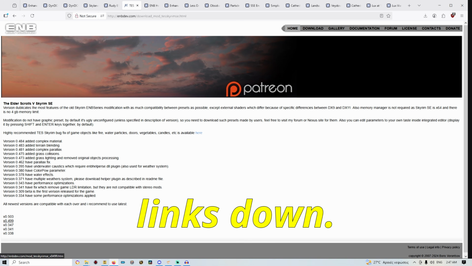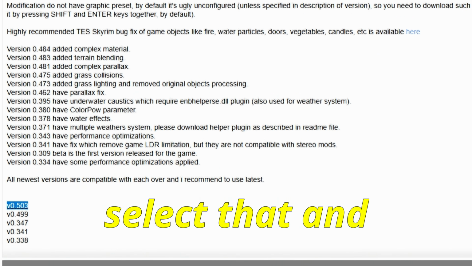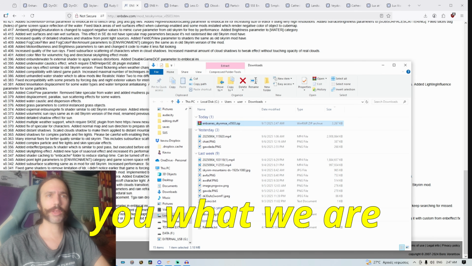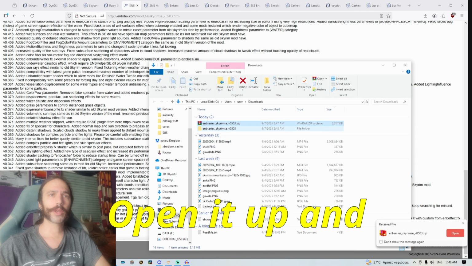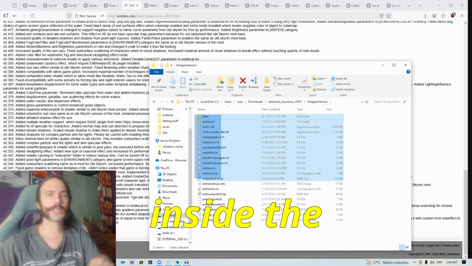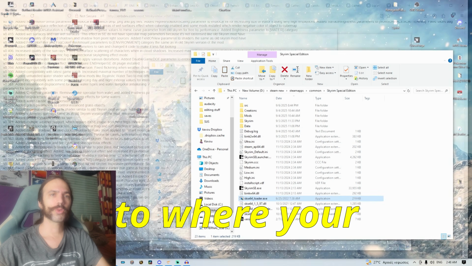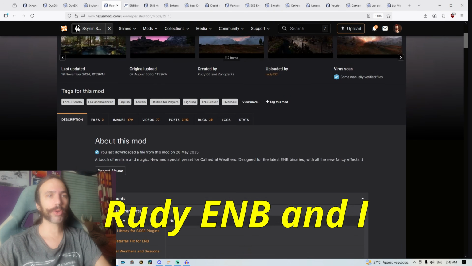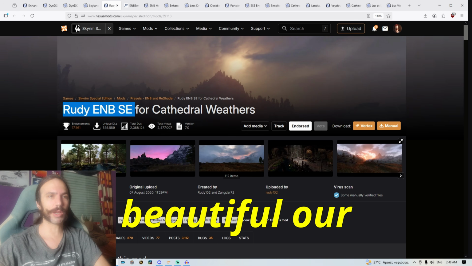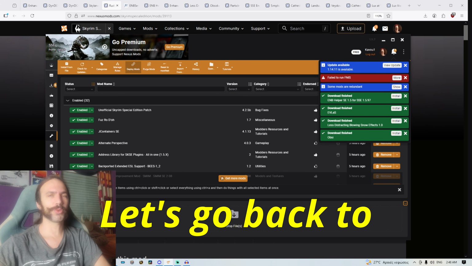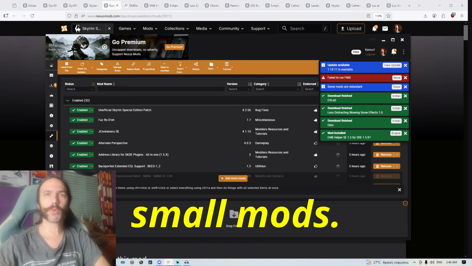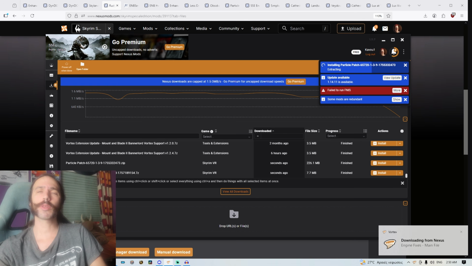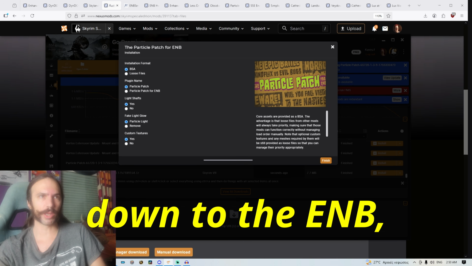I will have the links down. You see here on the bottom, select that and click download. Let's extract this for now, and I will tell you what we are going to do with this. Open it up and grab everything inside the wrapper, copy paste it, go to where your Skyrim is and paste it inside here. Before we install Root ENB, and I will show you how beautiful our game will look, let's go back to Vortex and install all of the different small mods, Particle Patch, the Engine Fixes, and that should be all of the mods before we get down to the ENB.